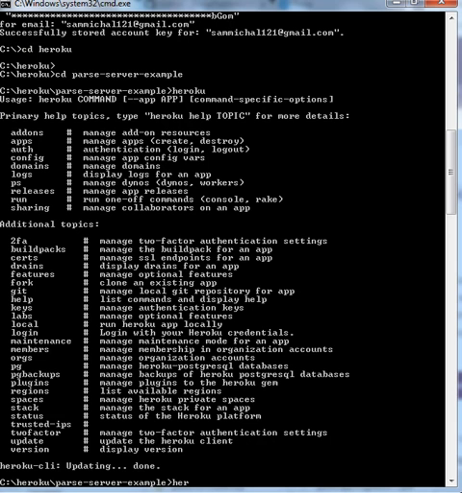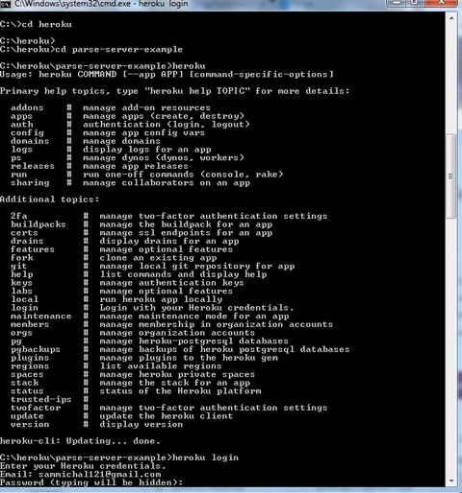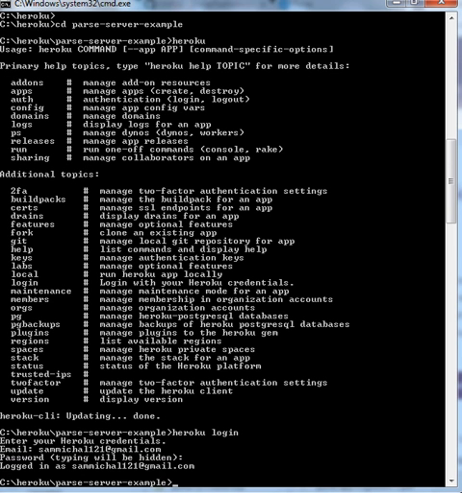So I will type here heroku login. Type the email. Press enter. Type the password. Enter. And now we are logged in.